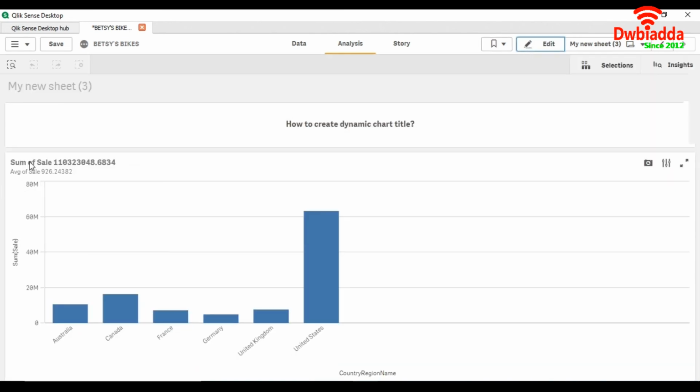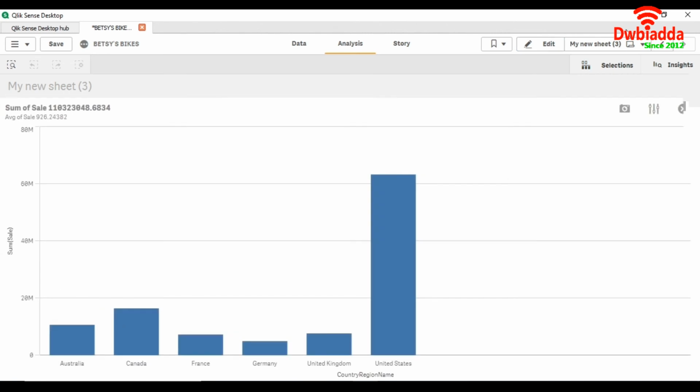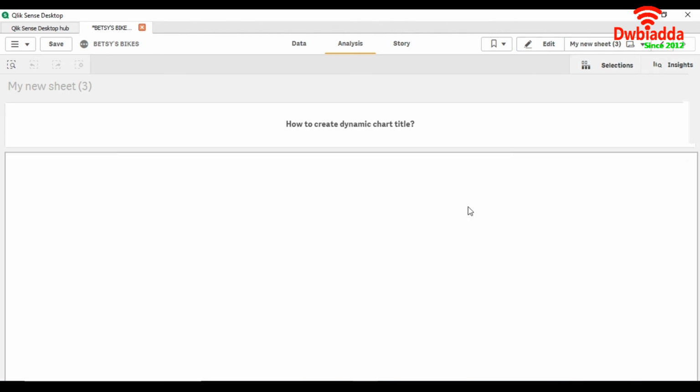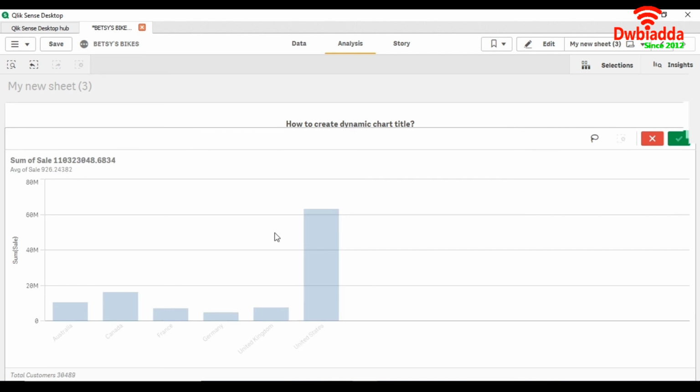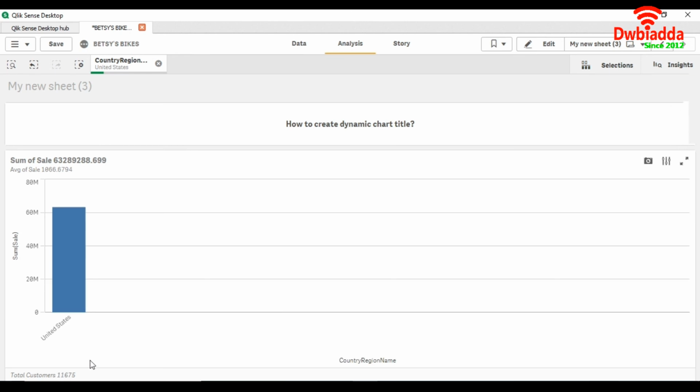So here you can see sum of sale in title, average of sale in subtitle, and in footnote we are having count of customers. So by clicking this United States selected, so in United States we have sum of sale this amount, and average of sale this amount, and total customers 11,675. So this is how we can create dynamic chart title.